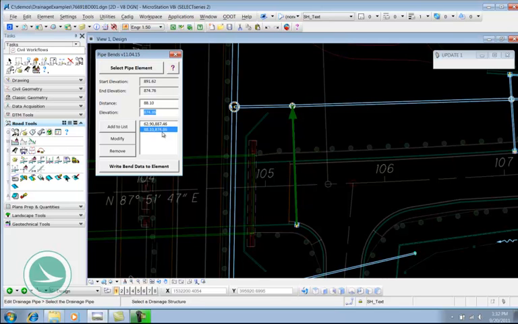If I needed to modify one, maybe the second one, instead of 88.1 feet, I want to change that to be 89 feet. We'll leave the same elevation, and I'll click modify that value. So now you can see in the list that's been modified. Since I've made a change, I need to write that change to the element.